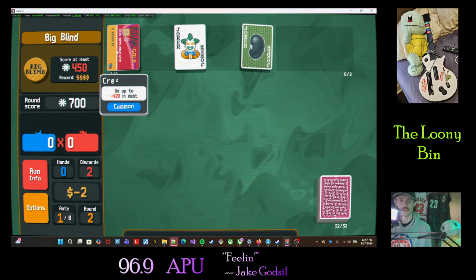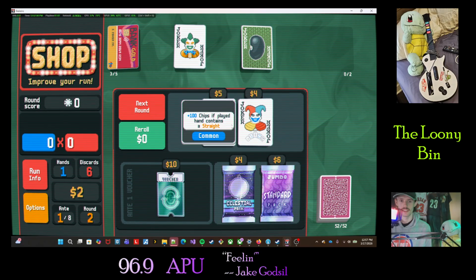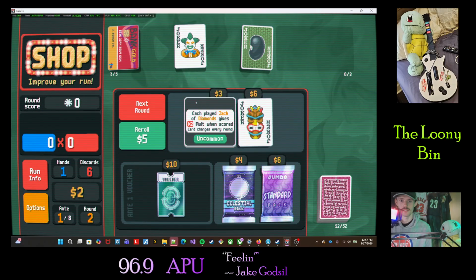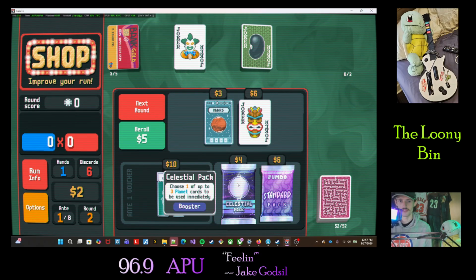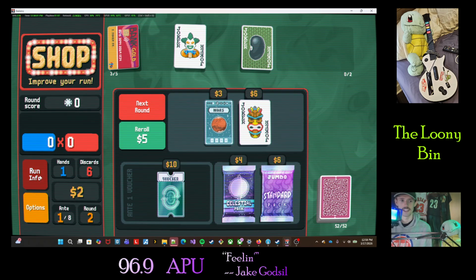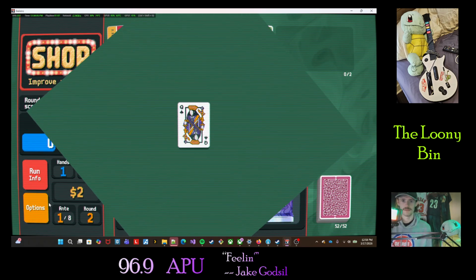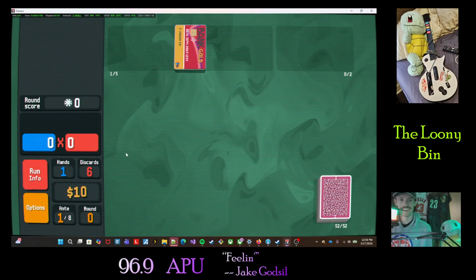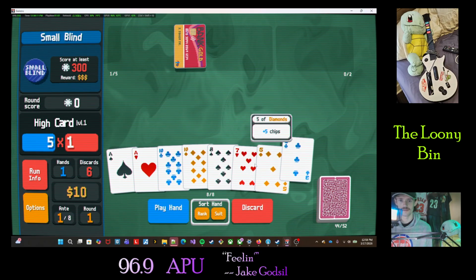Not great, but we do have credit cards, so we can go into debt. 100 chips on a straight. Oh, the Idol. That's gonna be impossible. I don't want to say I'm giving up, but I'm hitting R on that one. That just wasn't a good start.